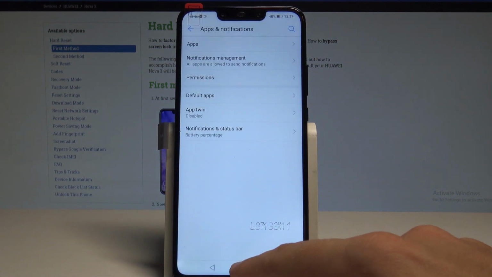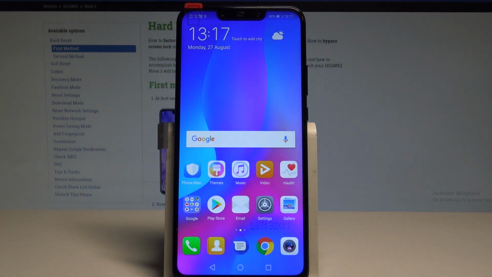So that's it, you just reset app preferences. You can go back and start using your device in a normal way.